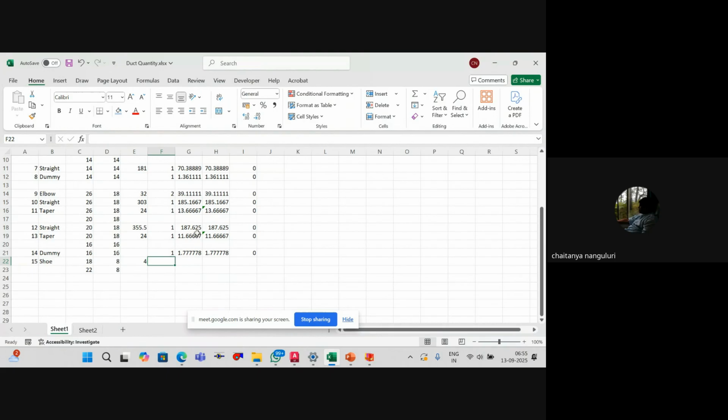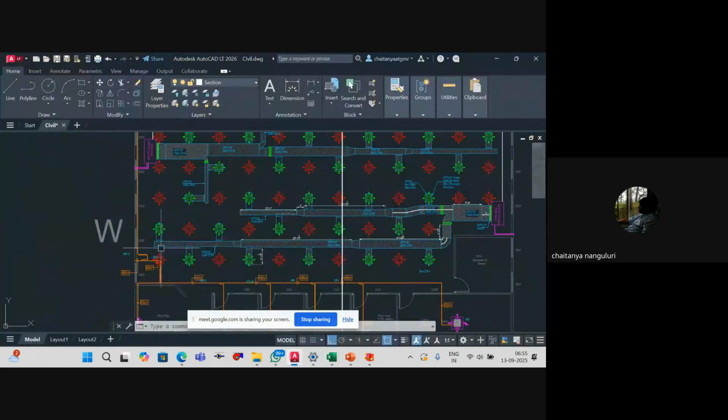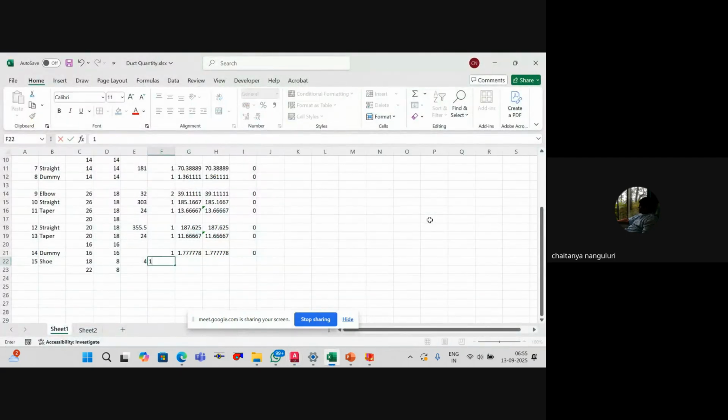So we have to use the taper formula. How many collars are there? 1, 2, 3, 4, 5, 6, 7, 8, 9, 10, 11, 12, 13, 14 collars. You agree? So totally 14 numbers are there. So I'll use the taper formula. Done. Control D.